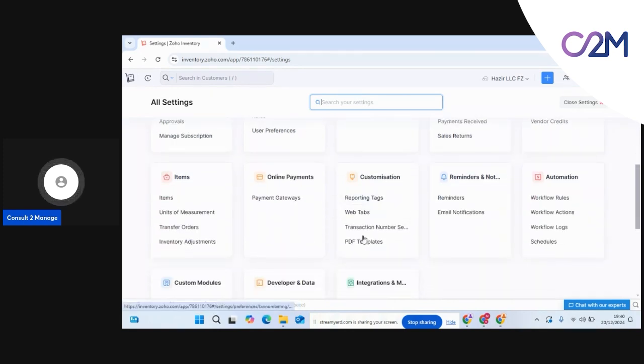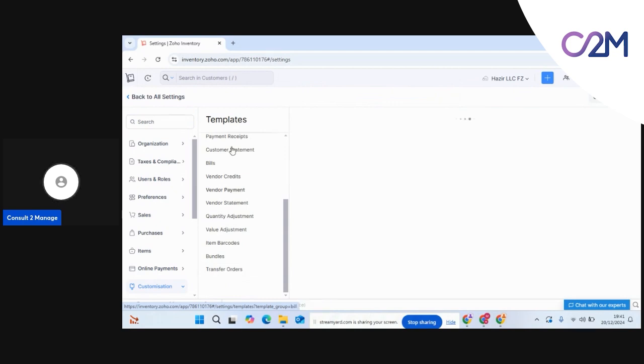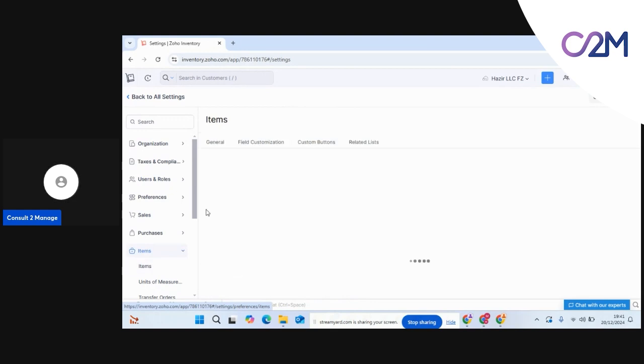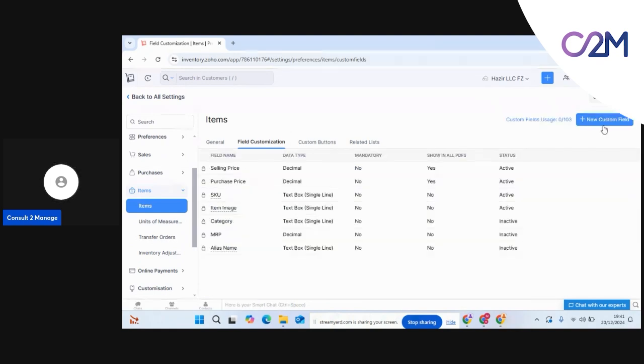Let's go a bit into the customization of templates. So we have different templates. Okay, let's close this for a moment. So we have these different templates, like we can update the sales order template, sales return. So all the invoices we want to send to the customer, we can control all of that over here. If we go to items, for example, in the item section, we can customize the fields, unit of measure. We can add field customization. We can add more custom fields. We can update custom fields and stuff like that.